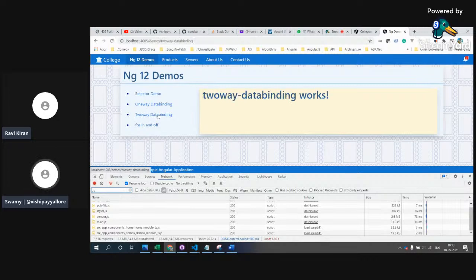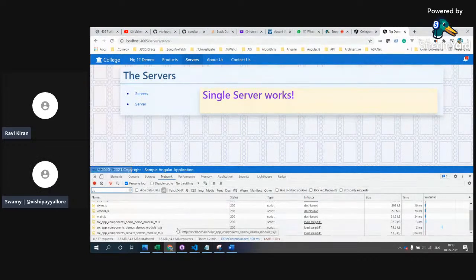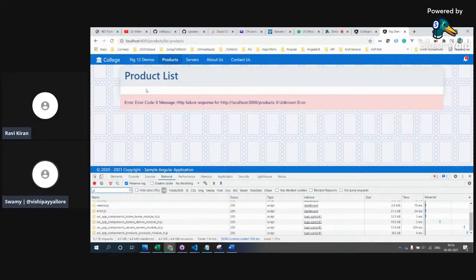As I was mentioning, this is for the next year. Preparing the demo now. After that we can see that home and demos have been loaded. Now if I come to servers, it has loaded the servers module. If I go to products, it spins for some time because I didn't start the JSON server, and it throws an error saying the server is unavailable. At this point we are not focusing on the API part, but to simulate that, we will use a JSON server. We'll come back to that.